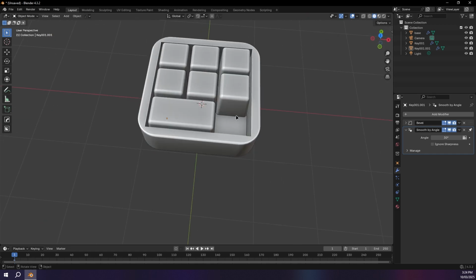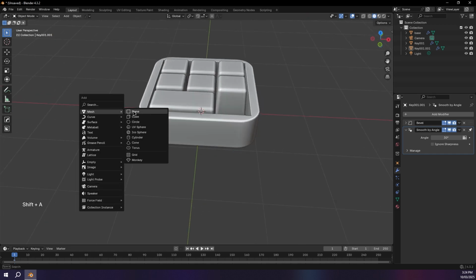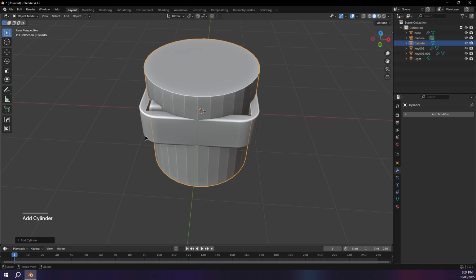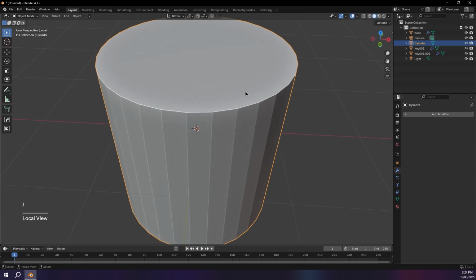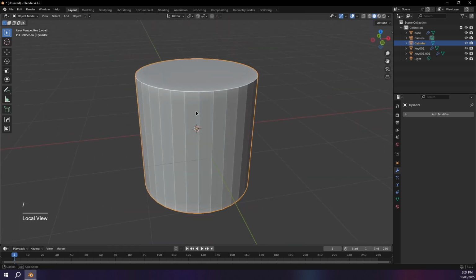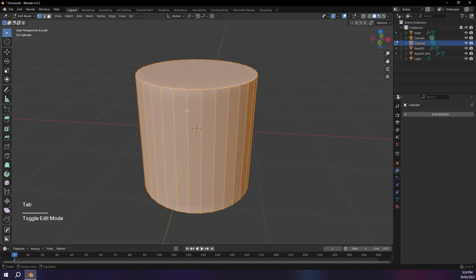Now we need the little dial. So I'm going to press Shift A and add a cylinder. And then again I'll press the / button. That will isolate this object. And then I'm going to tab into edit mode, press Ctrl R. This will add a loop cut. And then I'll hover over the mesh and you can see there's a yellow line. This is a loop cut.